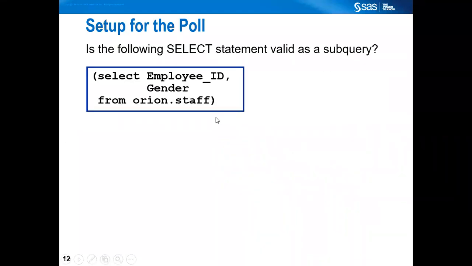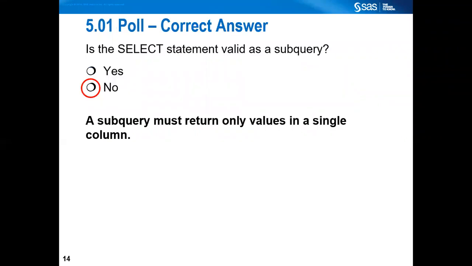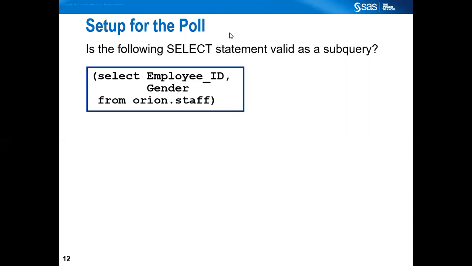So, setup for the poll. Is the following select statement valid as a subquery? Yes or no? No. Why? Two columns. Yeah, absolutely. So there are two columns, which we cannot query in subqueries. Look at this query carefully. I hope you people are following.